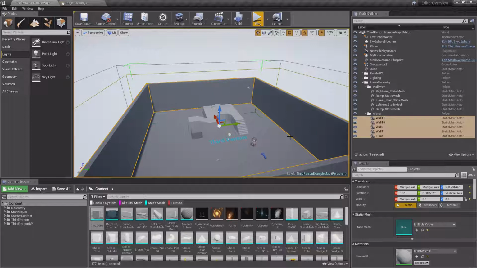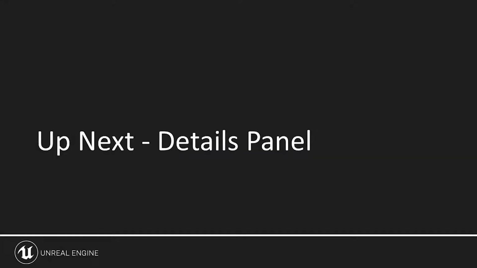That is the basics of our world outliner. It is, again, a window that contains all the actors that make up our world. Next, we're going to cover the details panel, which allows us, once we've selected items, to adjust the properties and view the details of that actual object.